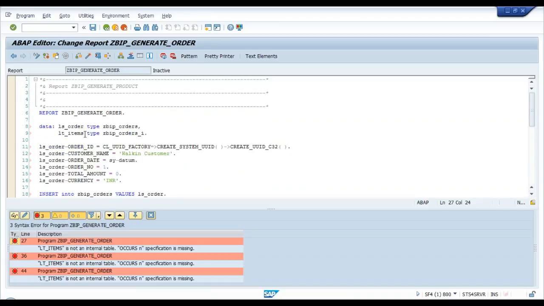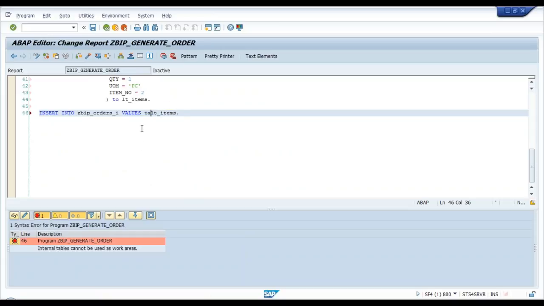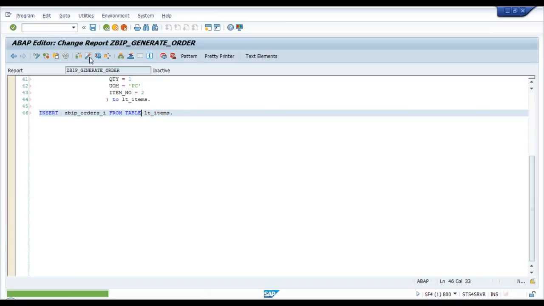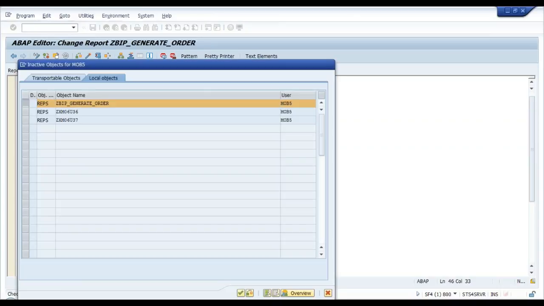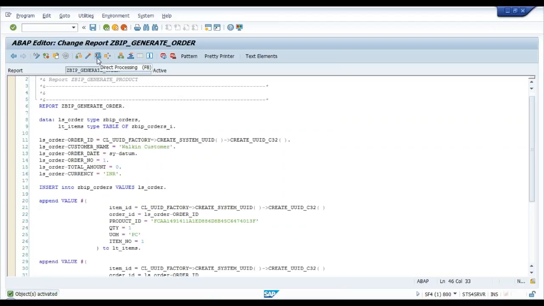Okay, it's not an internal table. You can see this is defined like a structure. So type table of, and I think that's why my earlier syntax was not working. And then table statement. So insert this from table. Yes, that's the right syntax to insert the data into the database table. We are good. Let's activate and run this report. This should create at least one order in the system and some line items for that particular order.